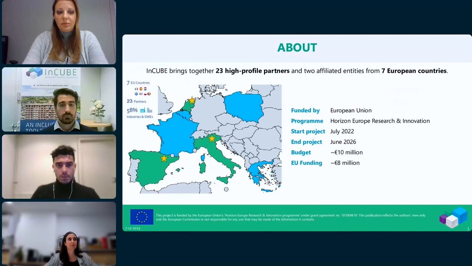Here's the map of the different partners that are involved in the project. 7 European countries in total, with 3 different lighthouses in the Netherlands, Italy, and Spain. We started in July 2022, and the project ends in June 2026. And in total, we received over 8 million euros of funding from the European Union. And the other 2 million is funded through the partners itself.